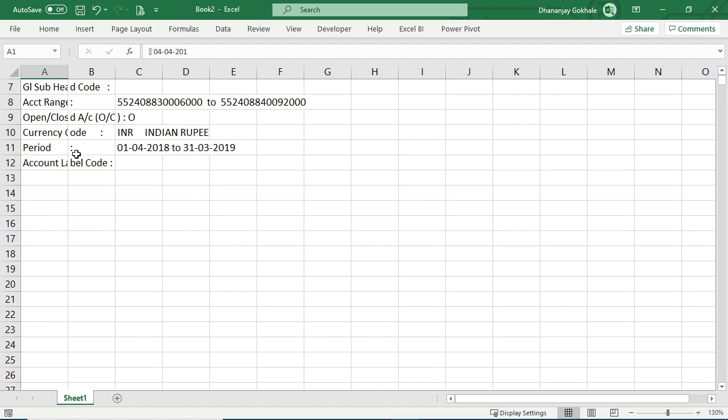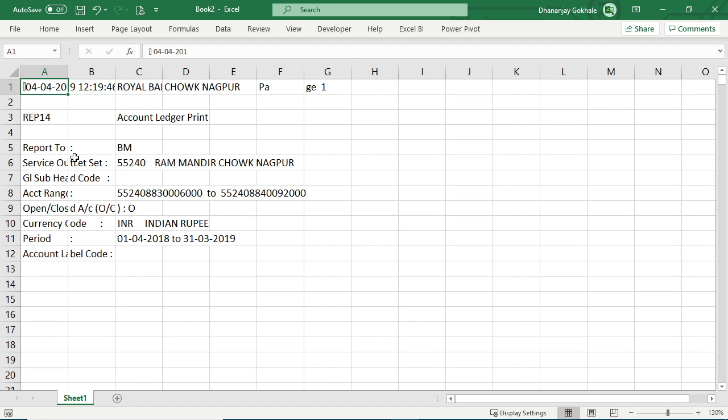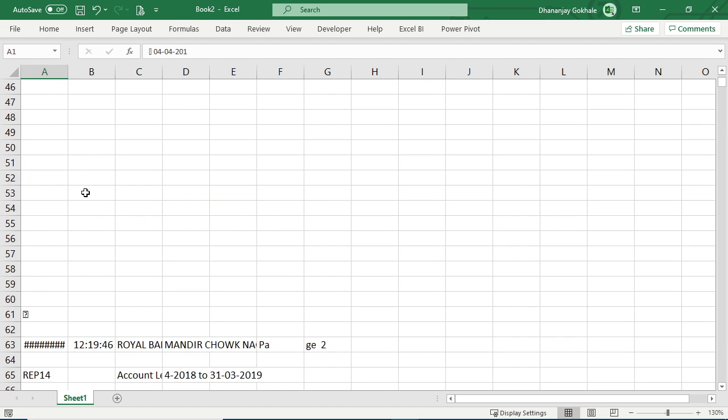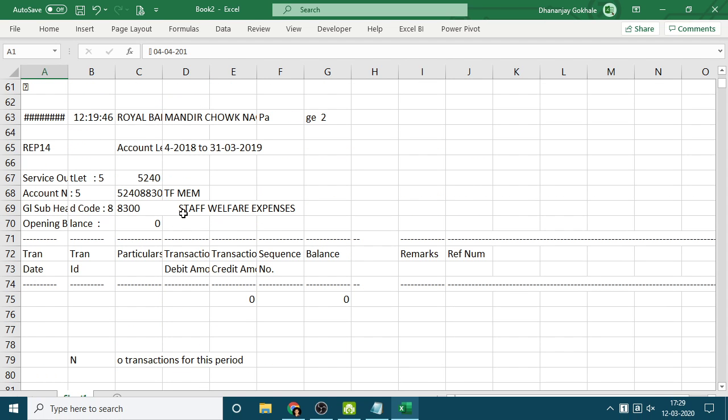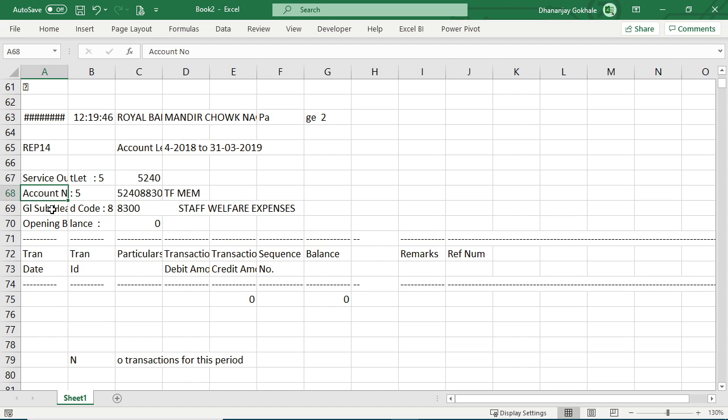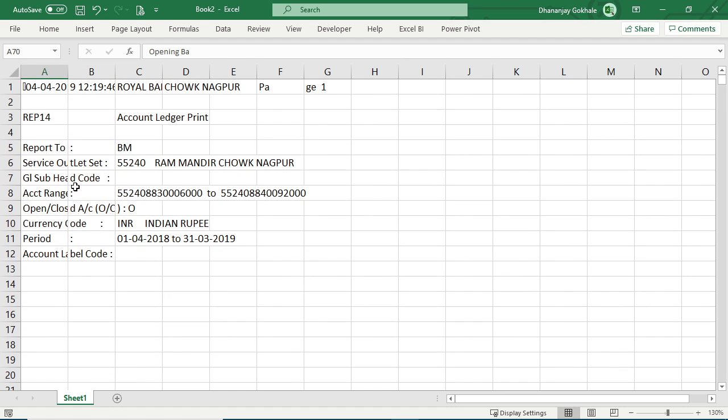Okay, this data needs to be first sanitized. We need to go to a process called sanitization, where we would be removing extra rows of data, and at the end of this we should just be left with the transactional rows and the column headings: account number, GL head. What I mean to say is, we are just interested in account number, name of the account, and under which GL this account is there.